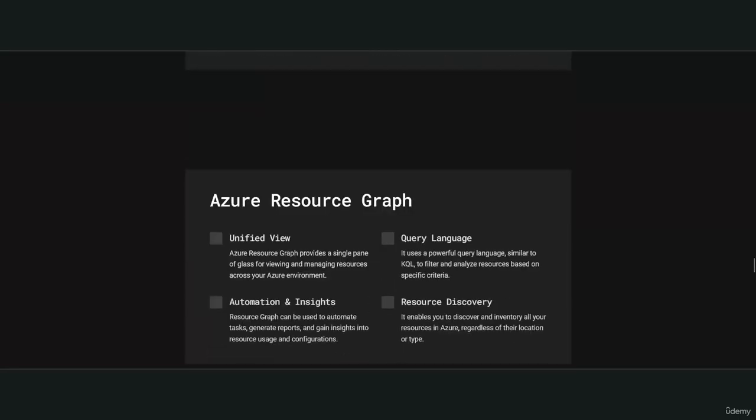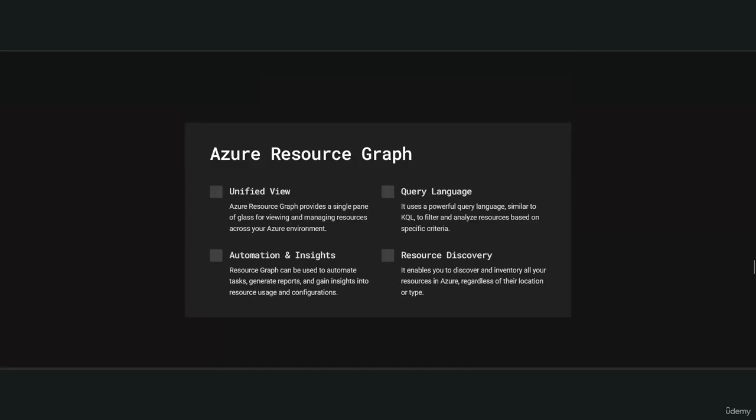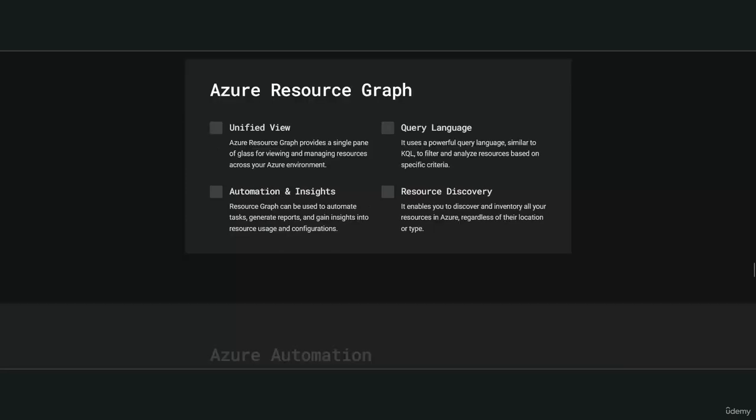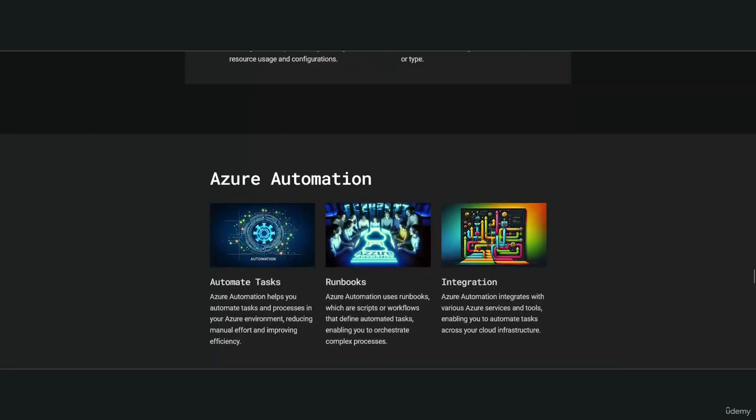Azure Resource Graph. Unified View. Azure Resource Graph provides a single pane of glass for viewing and managing resources across your Azure environment. Query language. It uses a powerful query language, similar to KQL, to filter and analyze resources based on specific criteria. Automation and insights. Resource Graph can be used to automate tasks, generate reports, and gain insights into resource usage and configurations. Resource discovery. It enables you to discover and inventory all your resources in Azure, regardless of their location or type.